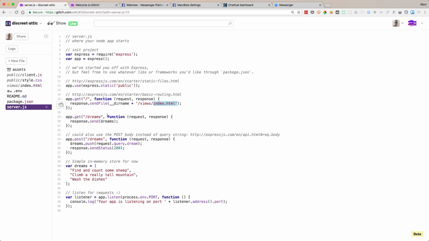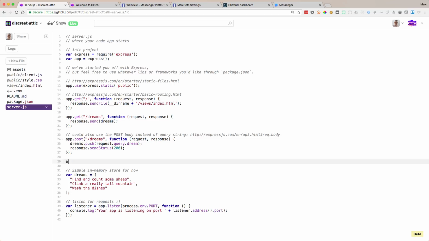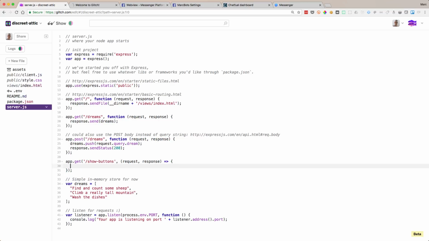So what we're going to do is create an endpoint, which is going to send us the JSON for the buttons. So I'm going to create that now. So I'm going to say app.get. We're going to call that show-buttons. It's going to take a request and response. And at the moment, we won't get it to do anything. So it'll just send us some JSON, but there'll be nothing in it.